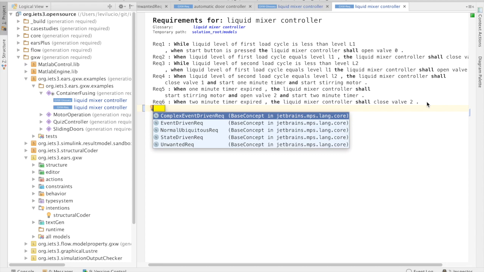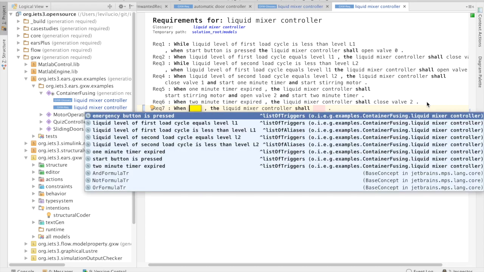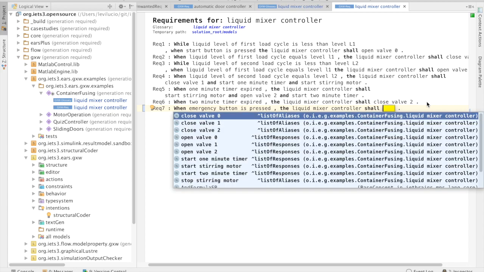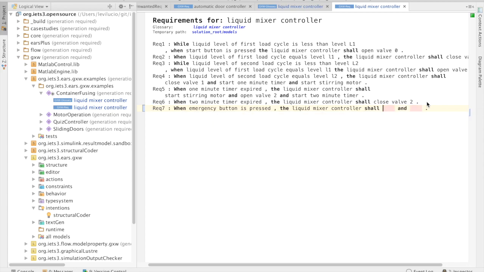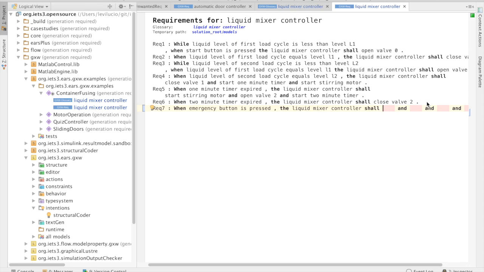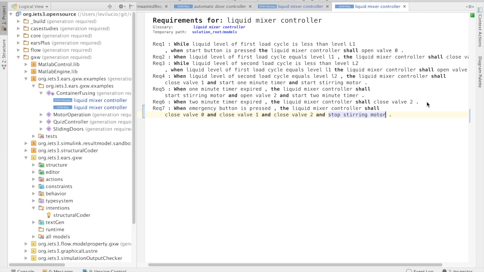So I will just add a new requirement here. I'll give it a name, and when the emergency button is pressed, the liquid mixer shall do a number of things, 4 things. So I'll just add here a number of AND formulas, and I will fill them out. So it shall close valve 0, close valve 1, close valve 2, and stop the stirring motor in case it's running.